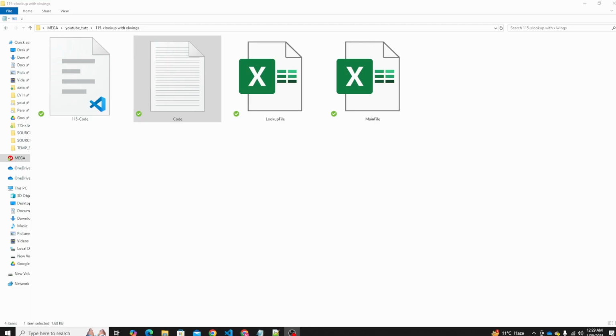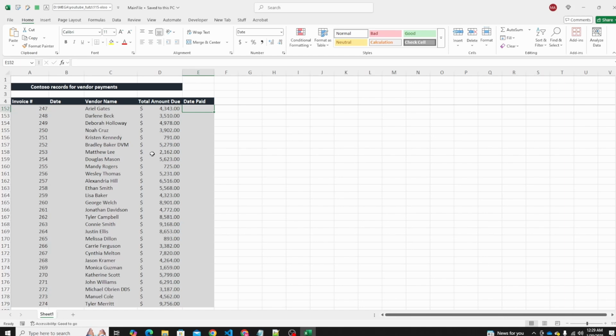For our example today, we have two files. One is our main file and one is our lookup file. Our lookup file will be updated on a daily basis, and our main file is where we want to look up the value and return the result to.